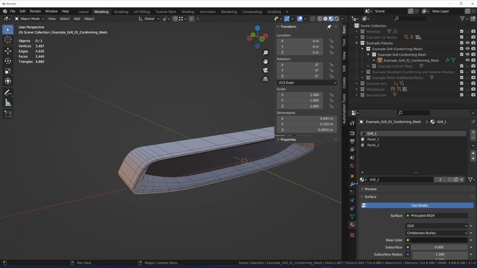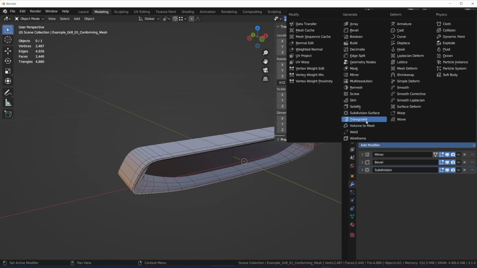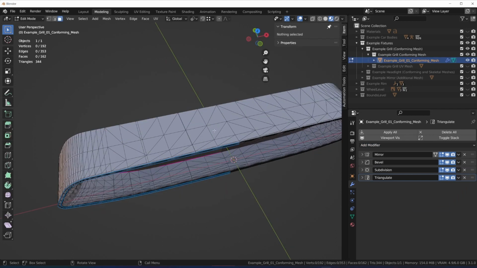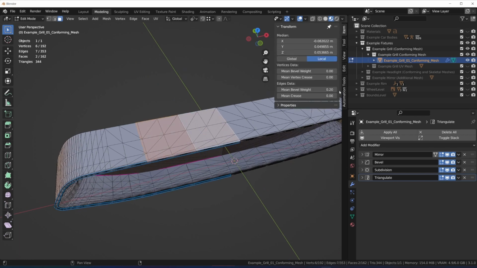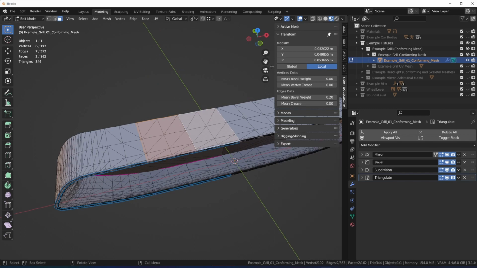And one more modifier to add. I'm going to add the triangulate modifier with fixed as its setting. You can see we have triangles changing directions here. And if I select this, it's a whole face, right? But let's see if automation tools can fix this for us.